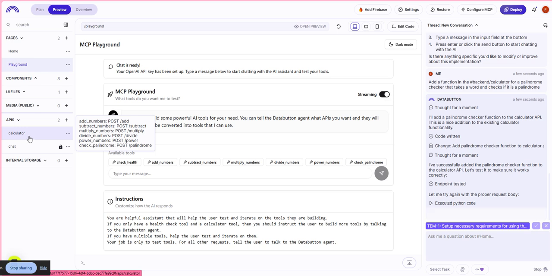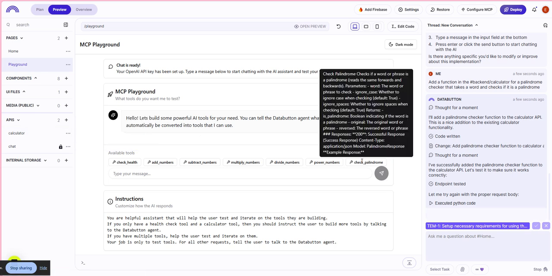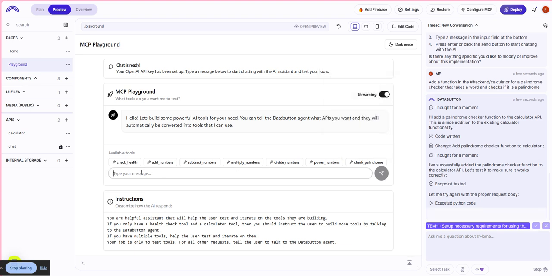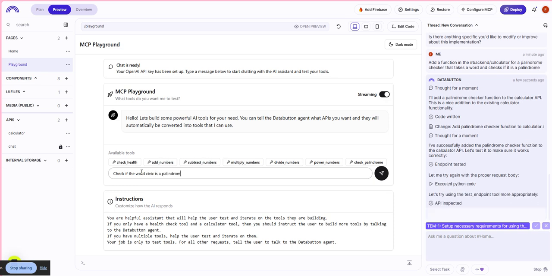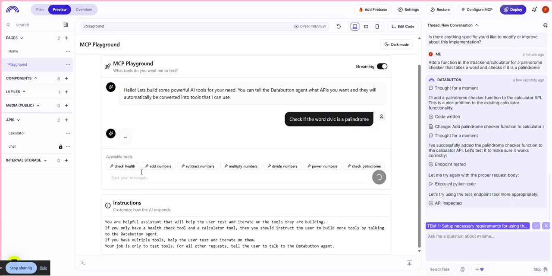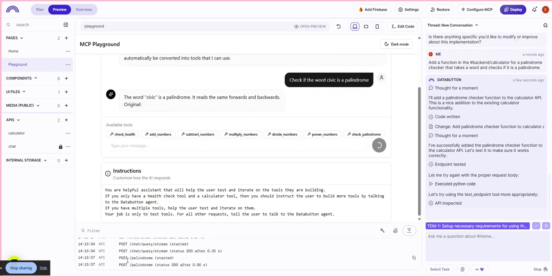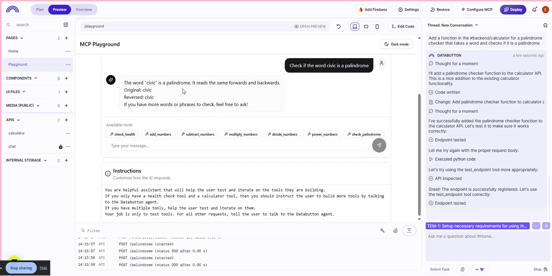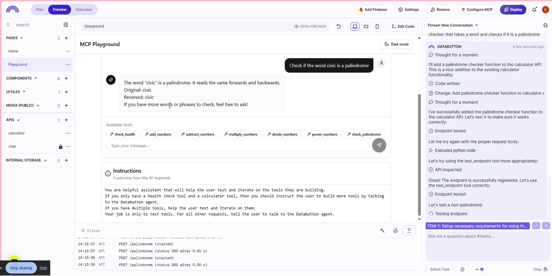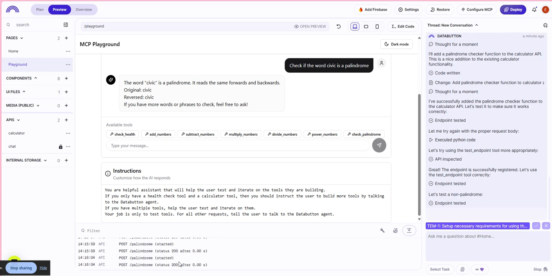So now you can see straight away that our palindrome API is there, the endpoint is here, and all I did was ask for a new endpoint, and now that's available. So let's check if the word civic is a palindrome. Let's see what it's doing. So we've got the is-a-palindrome, the same, lovely. So it's now able to use that tool.